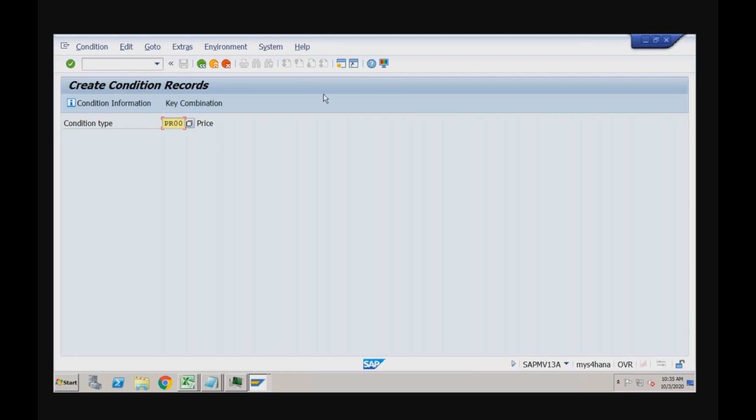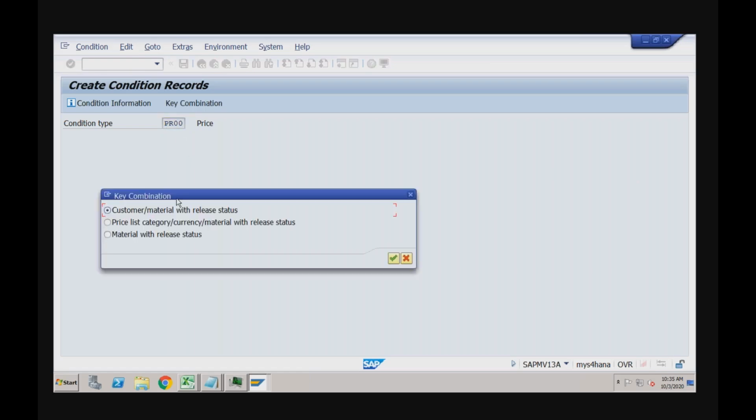Okay, any questions till now? You understood what exactly we are trying to achieve? So what are the other fields actually? Sorry, which one? The condition type, VK11. Okay, in VK11, there are different combinations. I will show you how you can maintain these combinations.